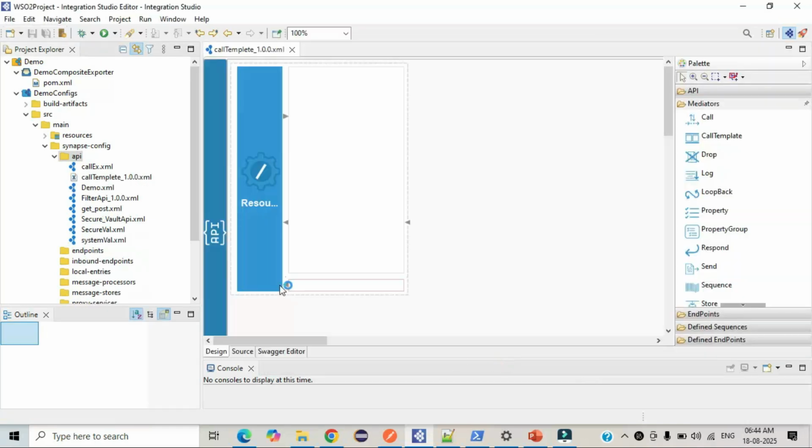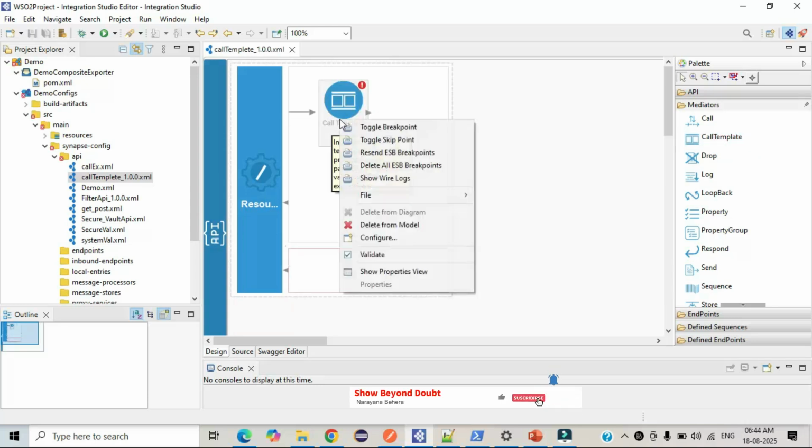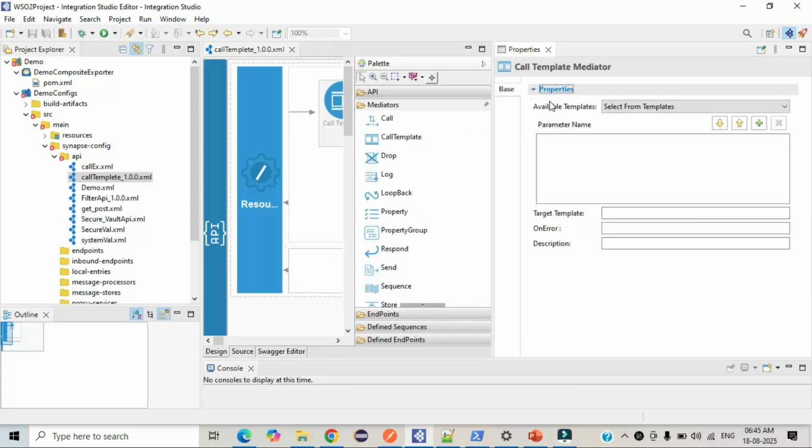This is like creating a REST API XML file as usual, and this is the default view. Now this is the mediator we need to use. Drag and drop it here. If you save this file, right click and show property view. It is asking for the available templates option and some parameters if you want to add here. If you drop down, there is no template currently available. So let's create one template.